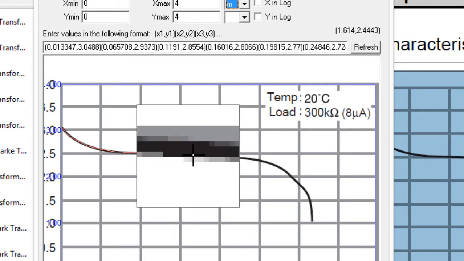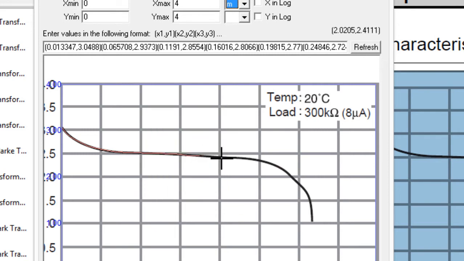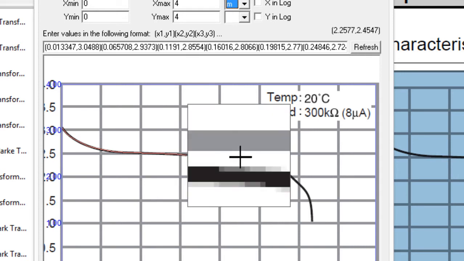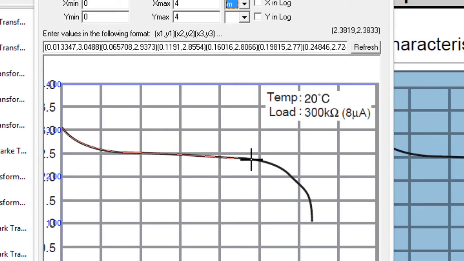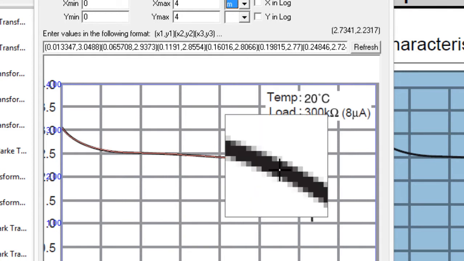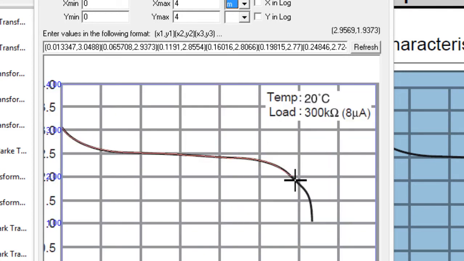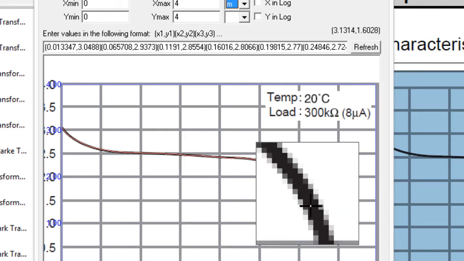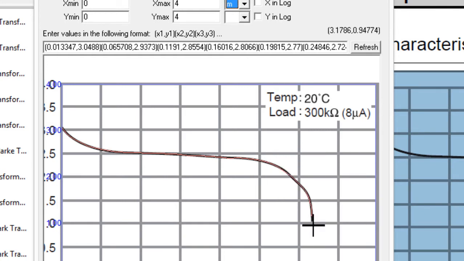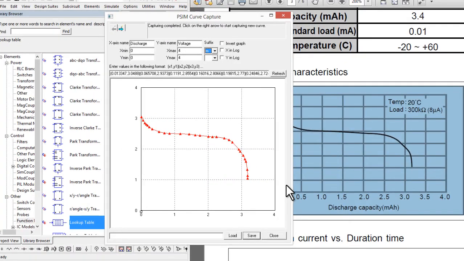If you have a tool that will interpolate, then you're all set. If you need to actually capture a lot of data points, then you can do that as well. We'll just try our best to do a good job here capturing the points. And almost done. Okay, there we go. And then we can have a look at what we got afterwards.